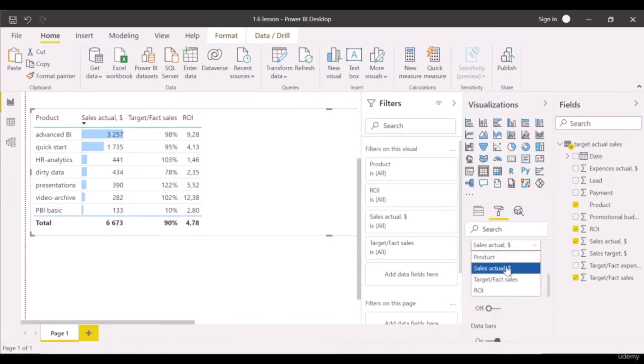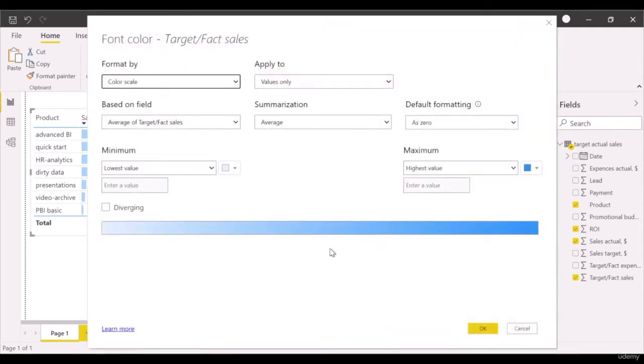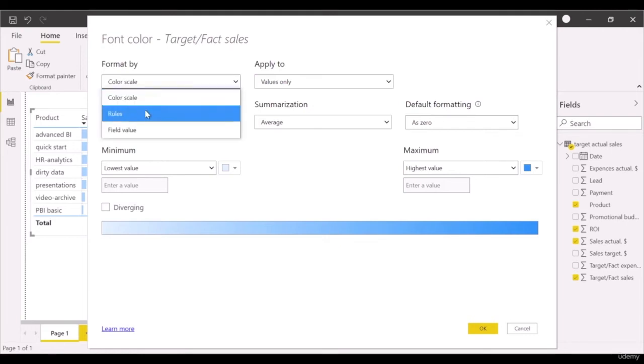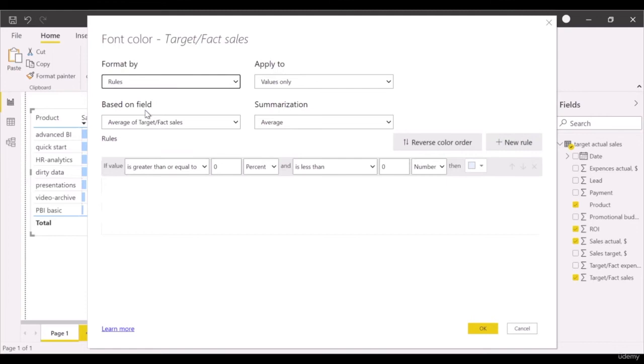I'd like to implement a traffic light rule here. Select rules. When values exceed 100% they are green, otherwise red. To do it, select Format by Rules. There are formatting options below. If the value is greater than or equal to 100%, then green.